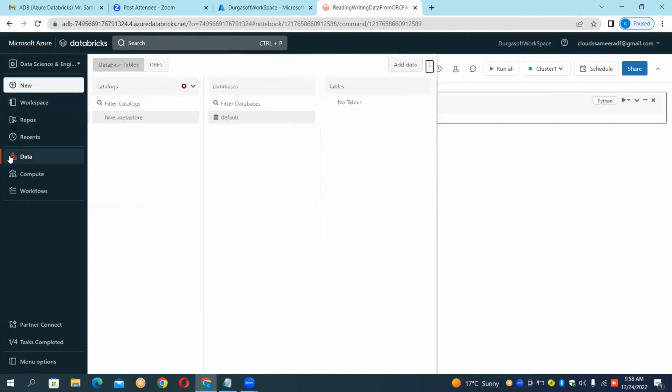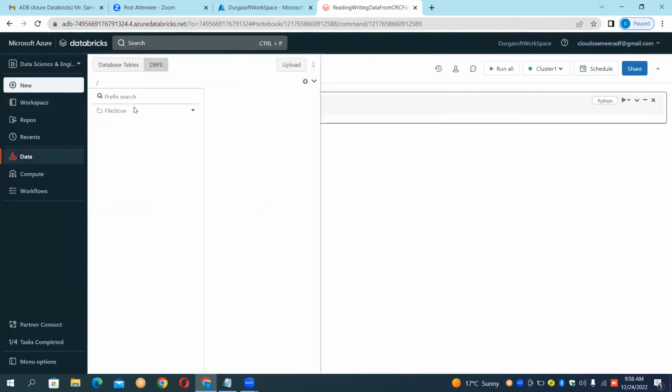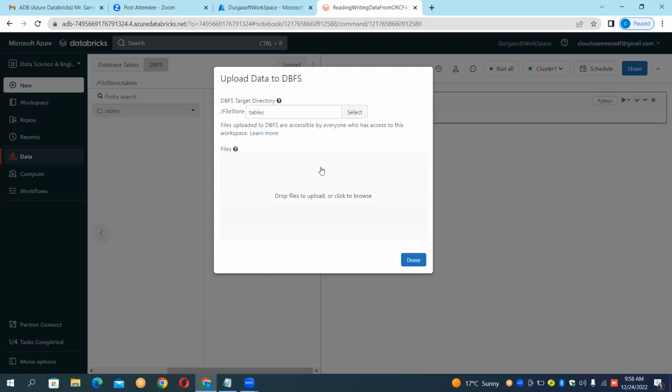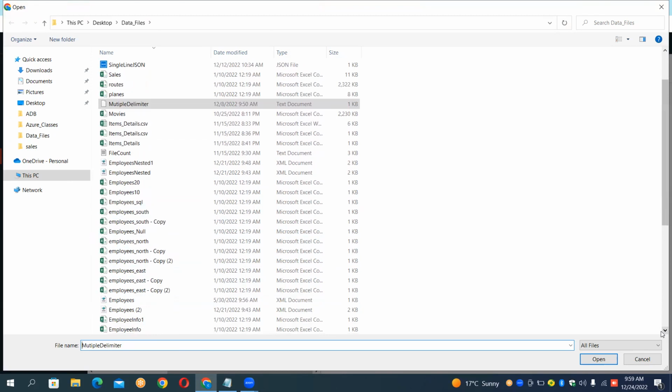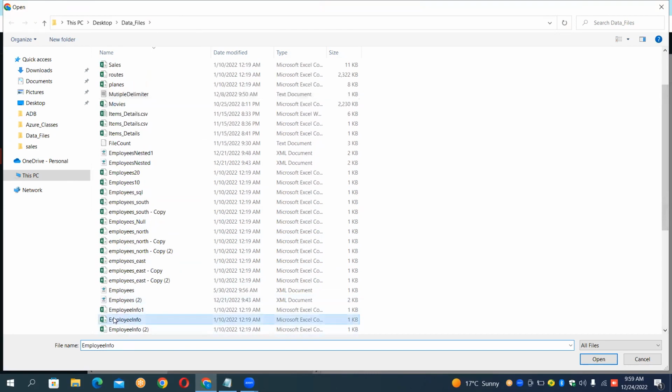Go here, data, under the DBFS, files, file store, tables. Now upload it, because I don't have an ORC file here. What we have to do is get a CSV file and then convert it into ORC. So just click on this and select this. Employees, whatever employees files you have. Employees info. Click on done.